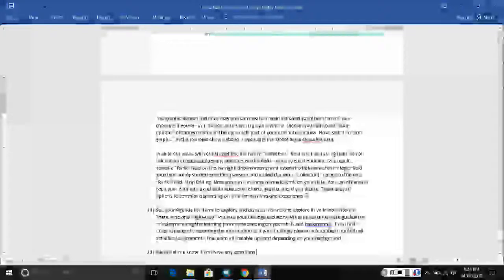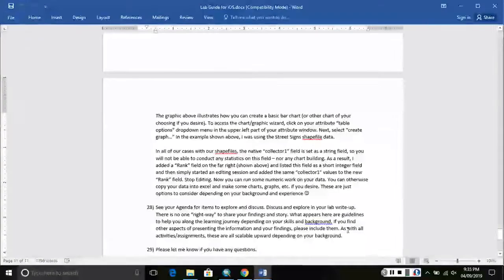And so number 28 then would be to see your agenda and incorporate some of those aspects, just like we did with other lab write-ups, like with our introduction, methods, results, discussion, etc. And then incorporate some of the visuals that we looked at here just now, and how you want to choose to share your story.